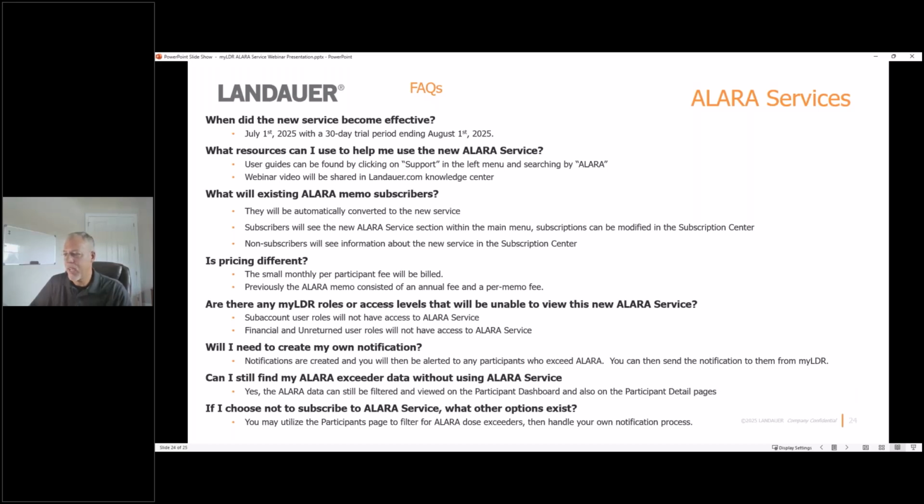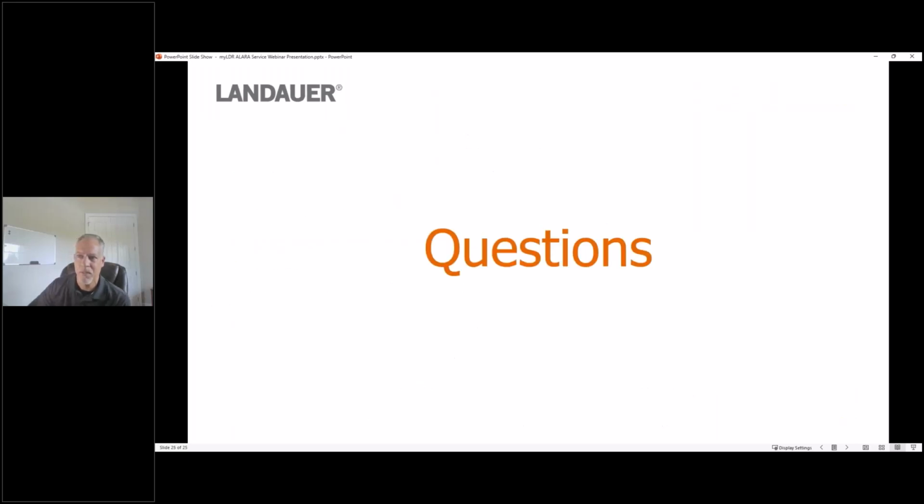And then, if I choose not to subscribe to the ALARA service, what other options exist? Essentially, as I mentioned, you can log into the participants page and filter for ALARAs, but then you would need to create your own memos, send those, and document those. So we think overall this should be a good improvement in workflow and really save folks a lot of time and effort in terms of tracking these down, having to nag participants, and automating a lot of the functions. So we're excited to have this new service.